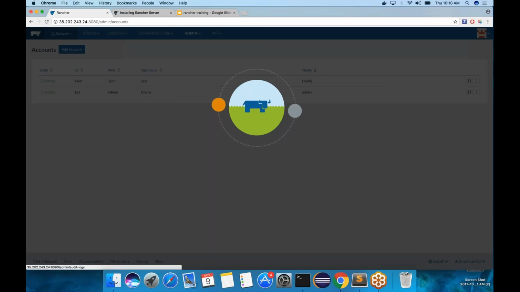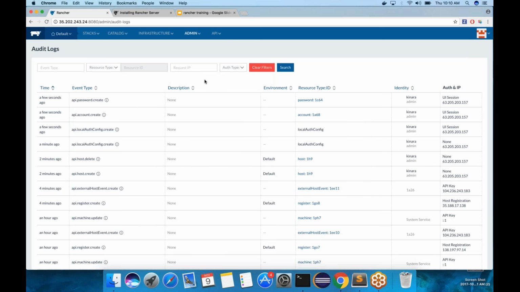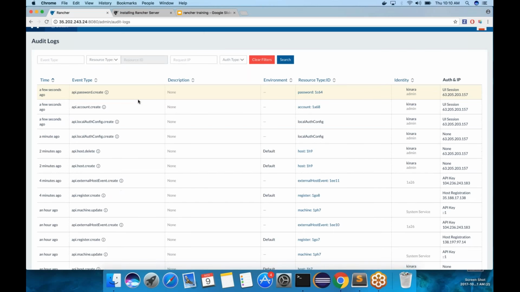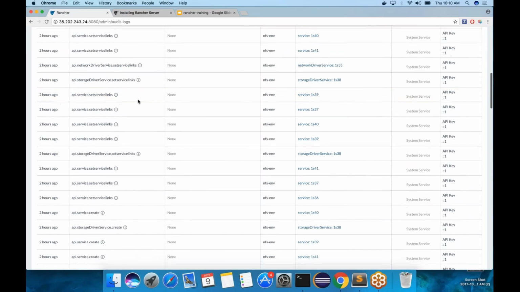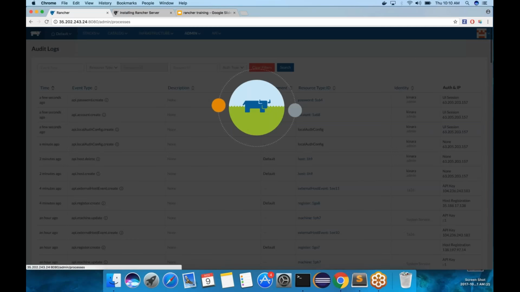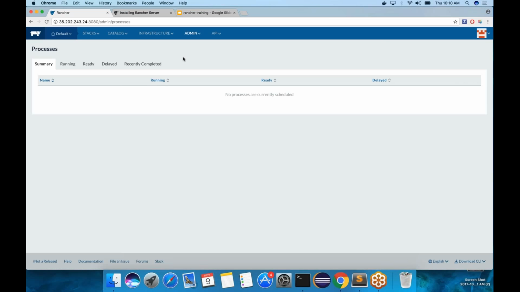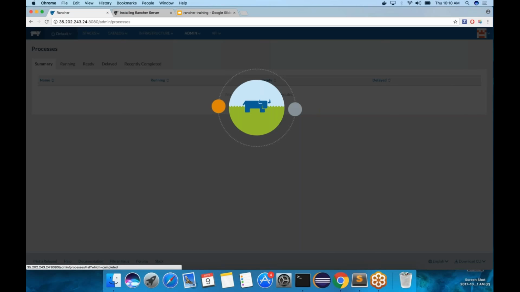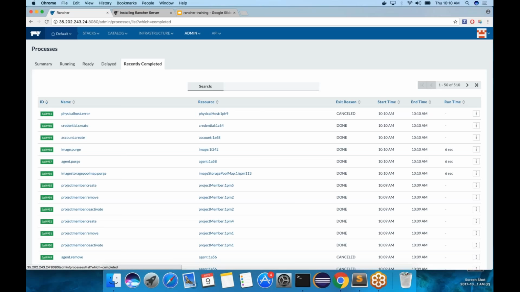Another thing, we have audit logs. So it is super useful because now, since we have 2 different kinds of users, you will be able to monitor what each user is doing through the API calls under the audit log. And we have processes. So we have just started, so there are no current processes scheduled, but you can see a sample of how they look.